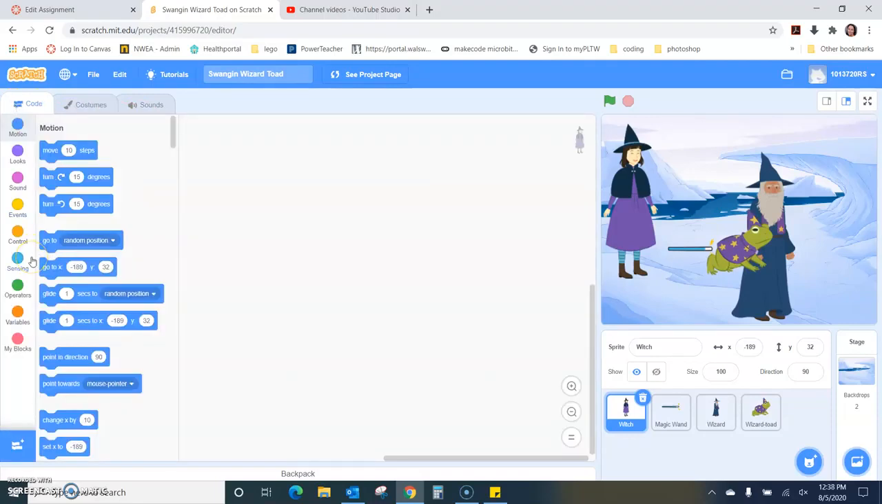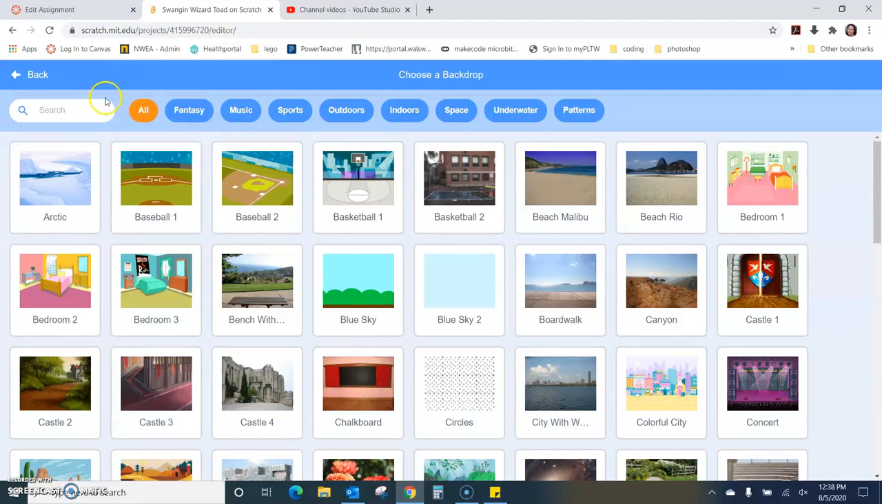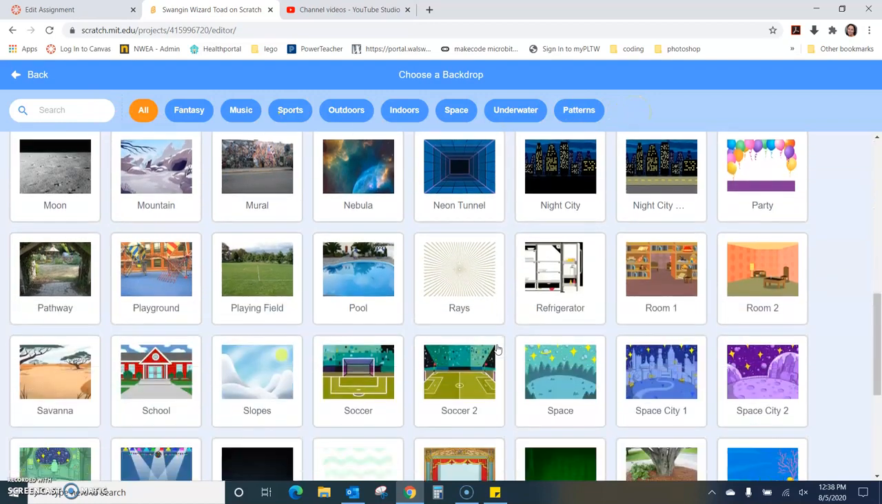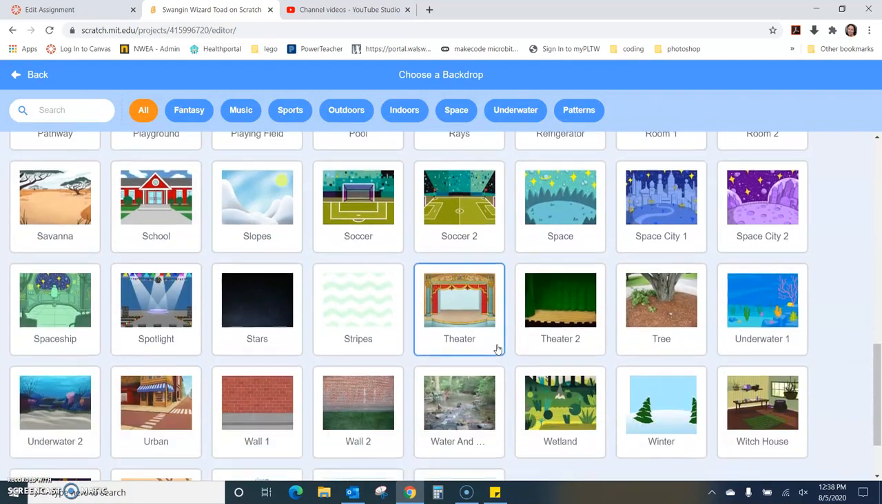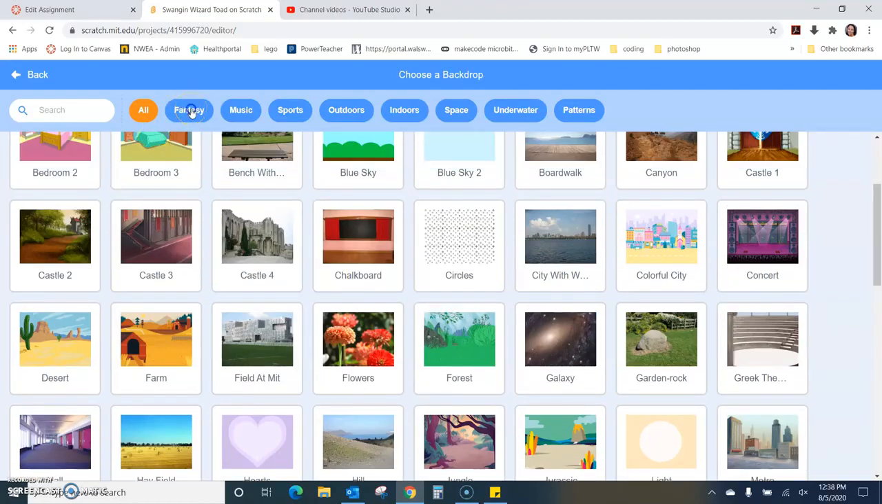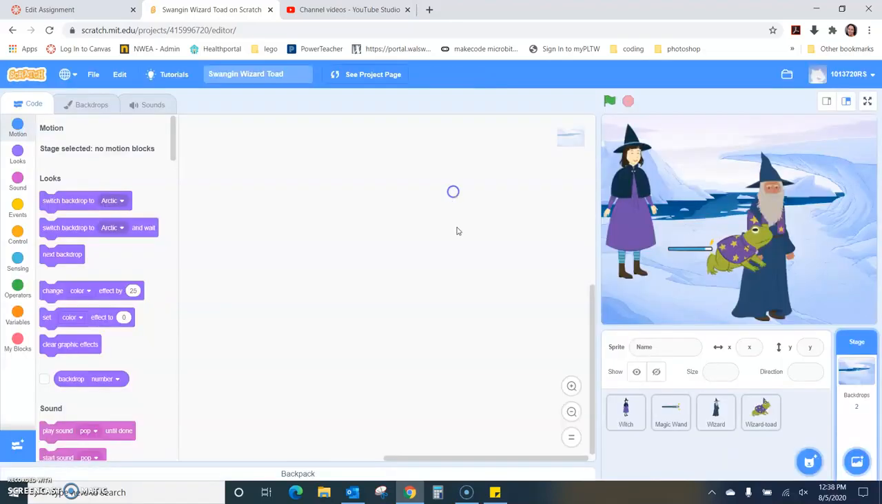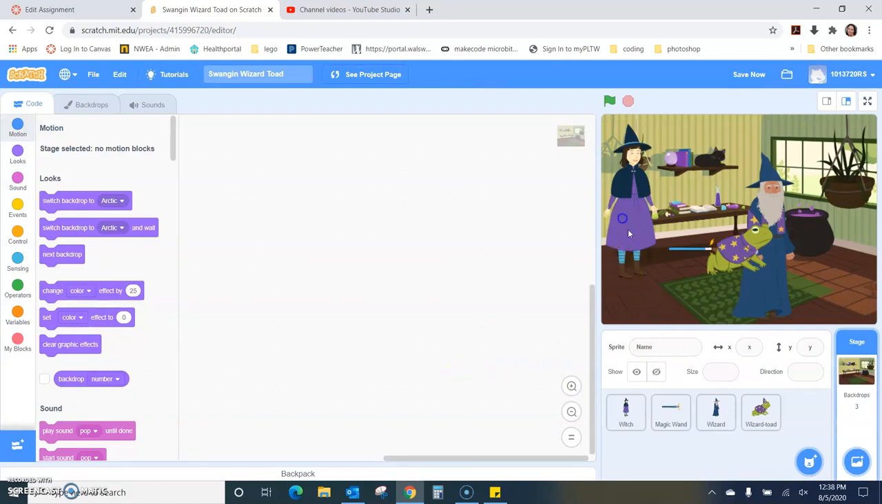Then I need a background. It doesn't really make sense for them to be fighting in the Arctic. So down here on backdrops, I'm going to click choose a backdrop. Now again, we have all these choices up here if you want to filter it, or you can just scroll through on the main screen and it will show you all the different places that you could be. Now since my story is kind of a fantasy story, I'm going to click on fantasy. We're going to go with the witch's house, I think, to start.